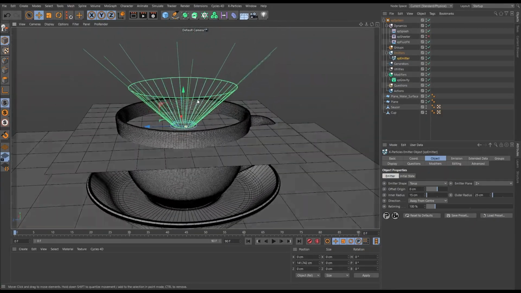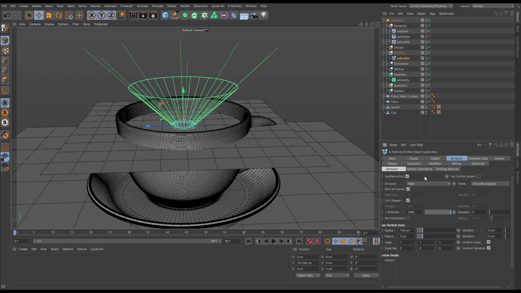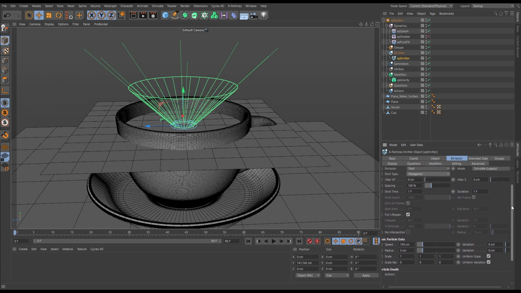All right, very nice. So now let's go to our emission tab within the emitter to get that set up. Obviously we want nicely spaced particles for our fluid solve. So the emission type we're going to set to shot type hexagonal to make that good regular spacing. And then the amount of particles we get is dictated by our radius value. Let's put this on a radius of 1 centimeter. It's going to shoot out on frame 1 for 1 frame only.